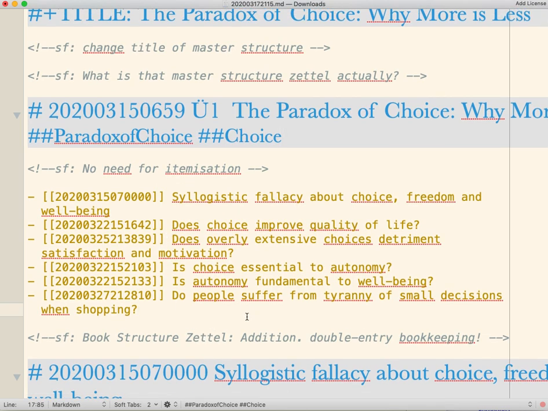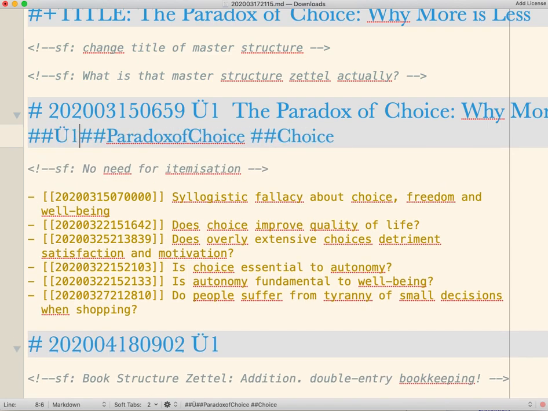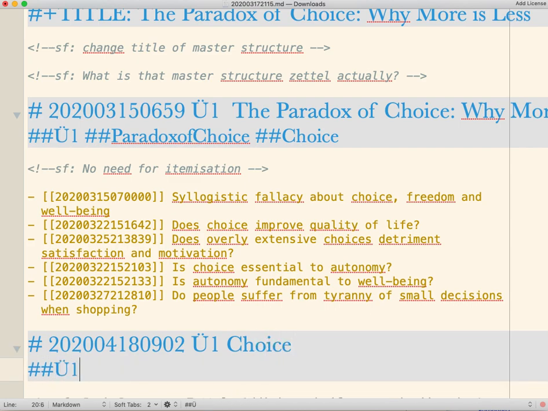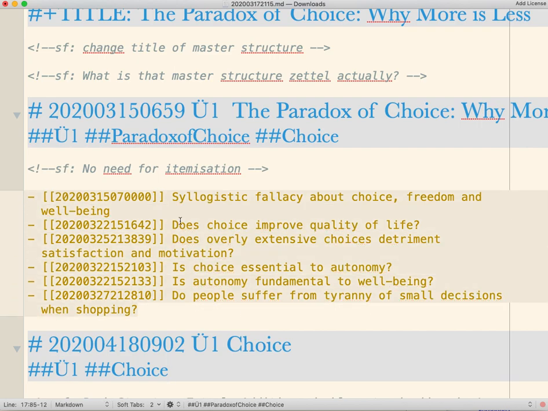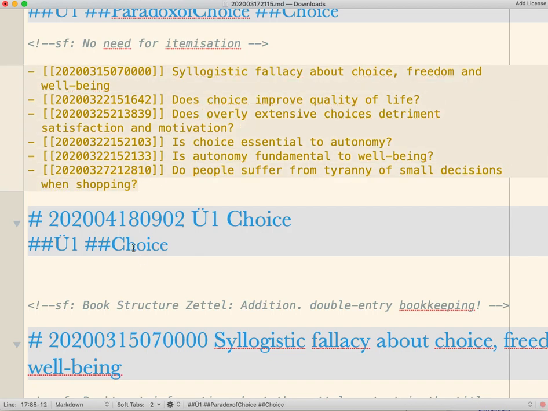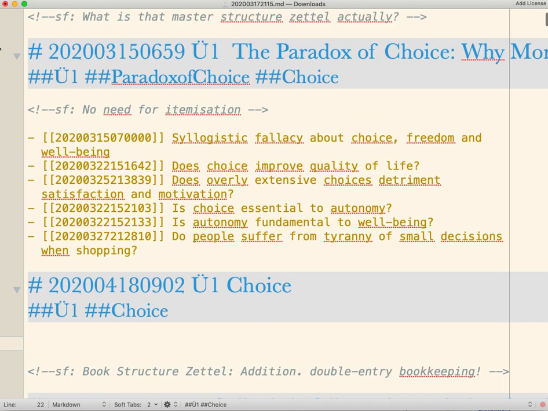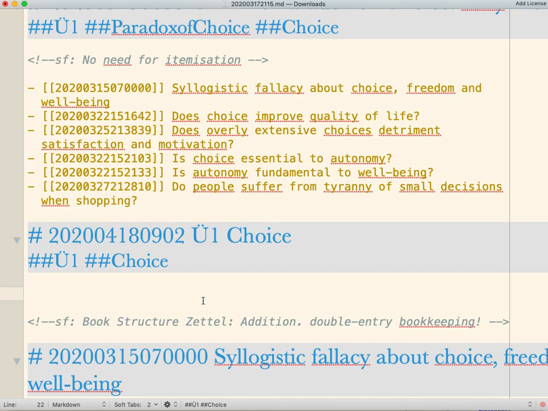Small note on double bookkeeping. You could also create a structure node just about choice, like this, and then copy this and copy this in here. So this would focus mostly on the book. This structure node would focus on the entirety of the concept of choice.